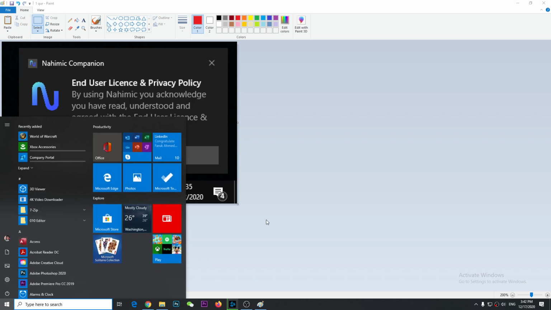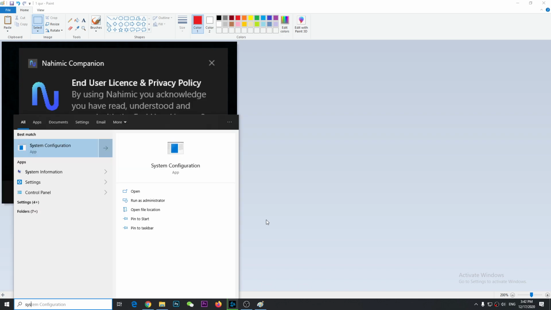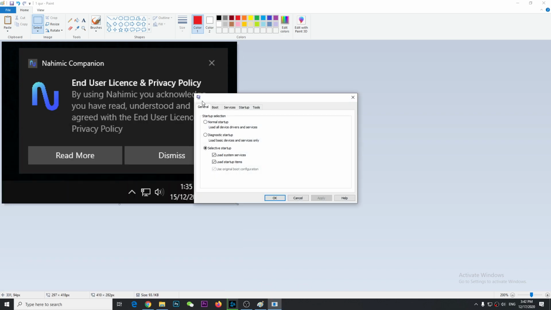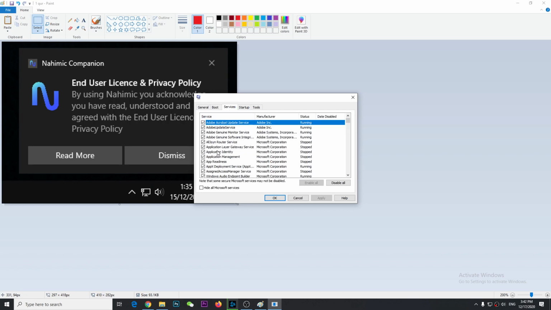So first of all, go to the start menu and type System Configuration. Once you come here, click Services and then find Nahimic Companion. Just type it in and you can find it over here.